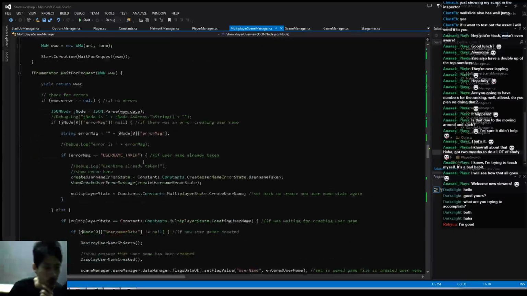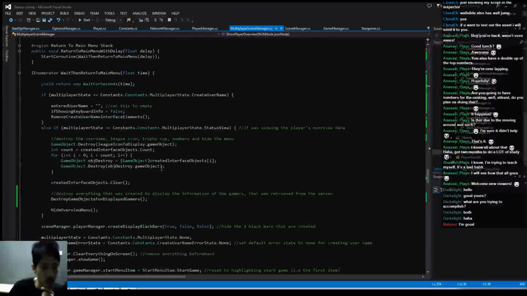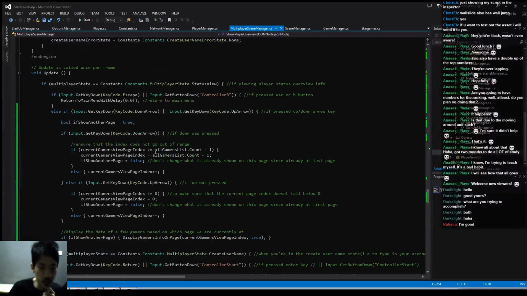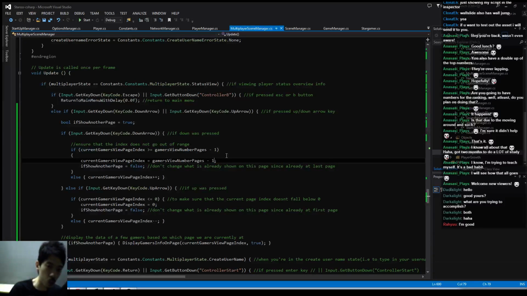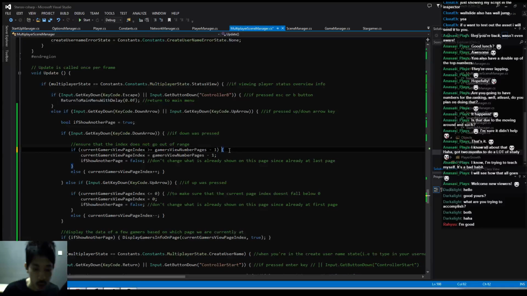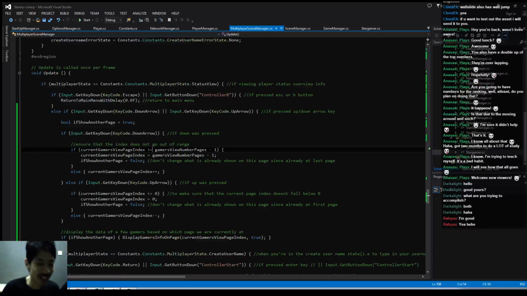Okay. So going back to the update methods. Okay, so gamers number of pages minus 1. So if there are 3 pages, we will go from index 0, 1, and 2. Okay, so I don't think there's a need to go greater than or equals to. Okay, doesn't make a difference. I knew it.